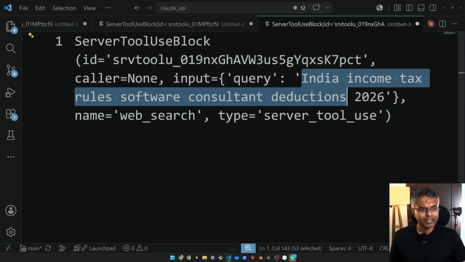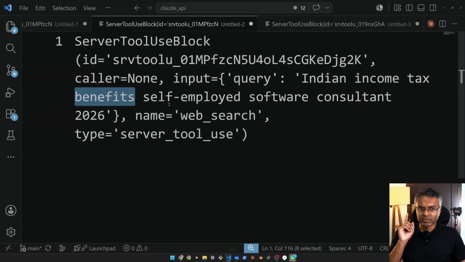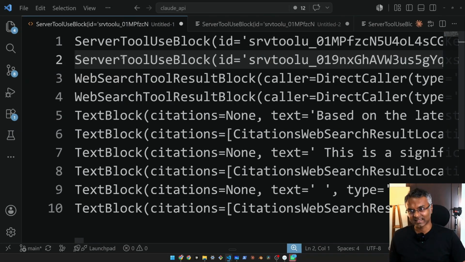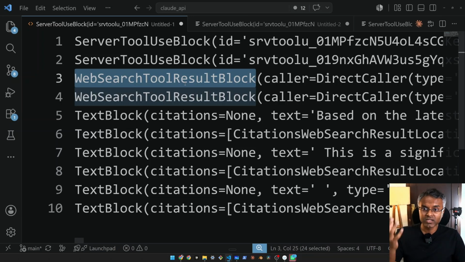It says India income tax rules software consultant deductions 2026. So it's done two searches. The first search was for benefits and the second search was for rules. These are the two searches that it has done, and then we see the web search tool result block. This block contains the result that we get from the internet.